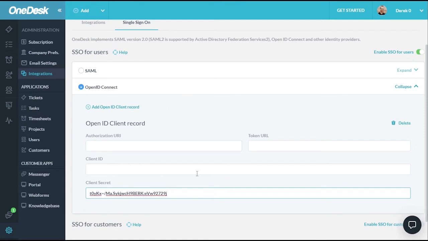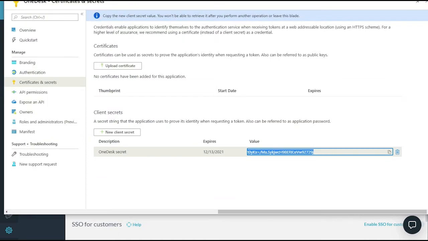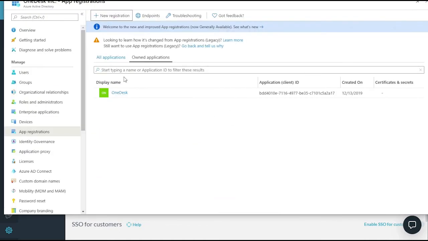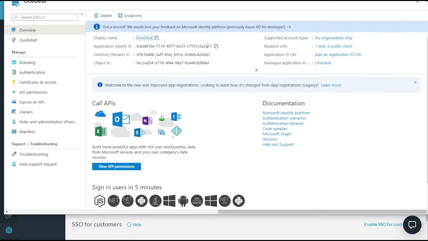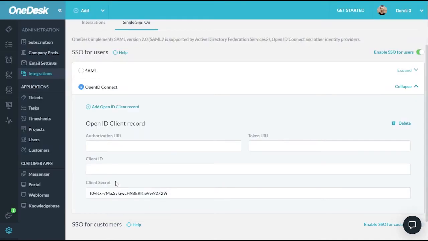Now to gather the other information I'm looking for. Back in Azure, I'm going to go back to my registered application, click on it, and I'm going to copy across the application or client ID. That I will place right here in the client ID field.